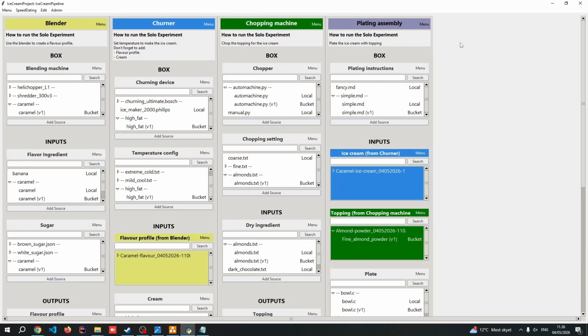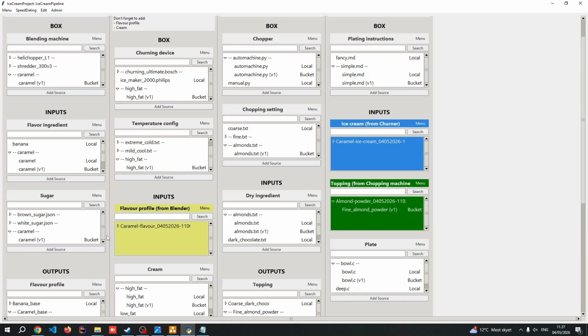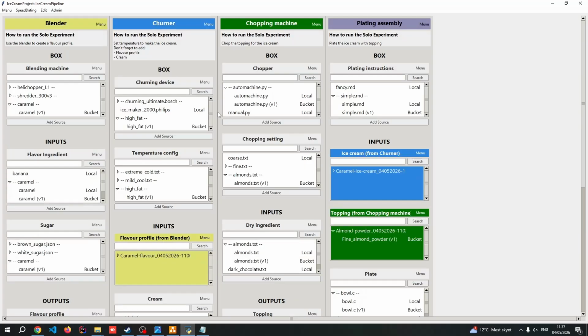Hi, for this video we'll be showing you how to recreate an old run or a saved run. So, to keep it understandable, we have made a pipeline that assembles an ice cream dessert, and it consists of these 4 solo experiments. First of all we have the blender, and this is where we make the flavor profile. And this is then used to make ice cream in the churner.